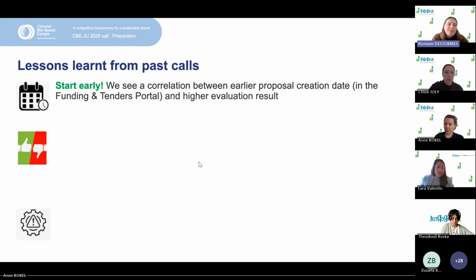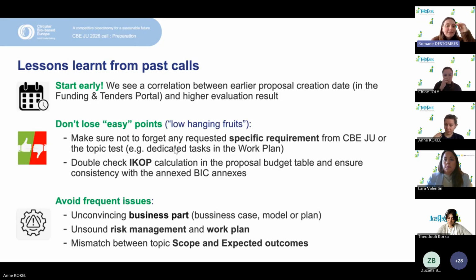So first, we advise to start early, with a correlation between earlier proposal creation dates in the funding and tenders portal and higher evaluation results. So it's important to anticipate. Don't lose easy points. So make sure not to forget any specific requirement from CBE JU or the topic text, like a dedicated task in the work plan, for example. And double check the calculation in the proposal budget table and ensure consistency with the annexes.